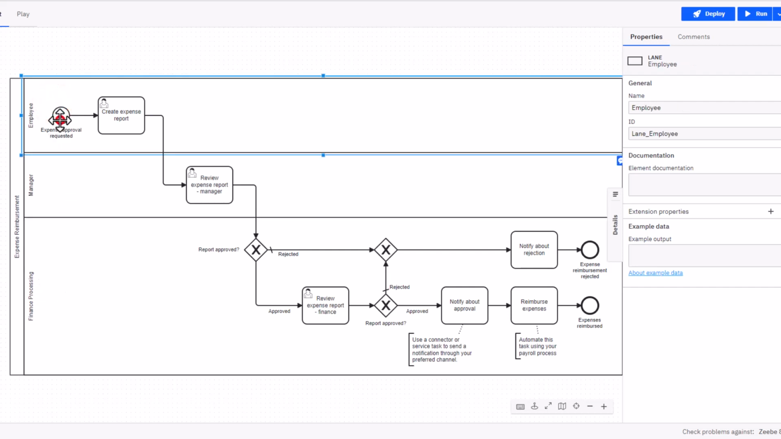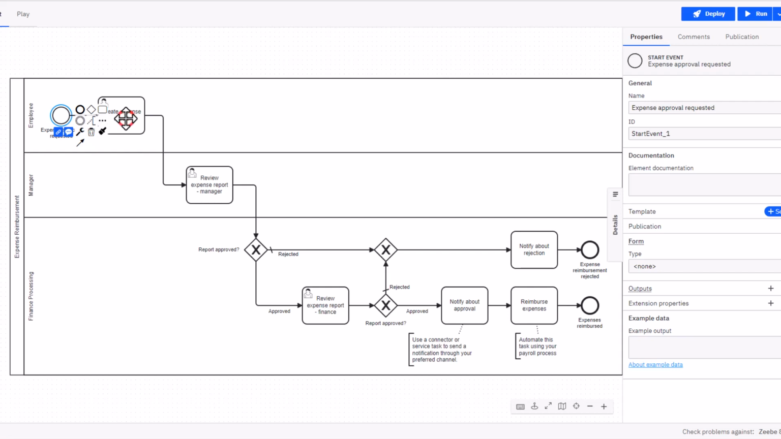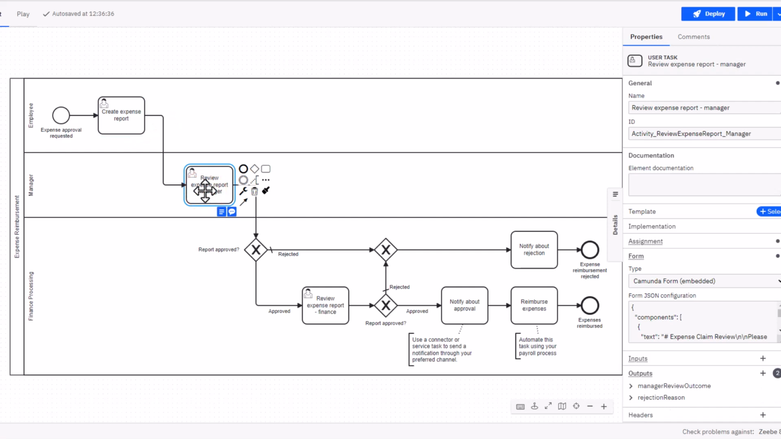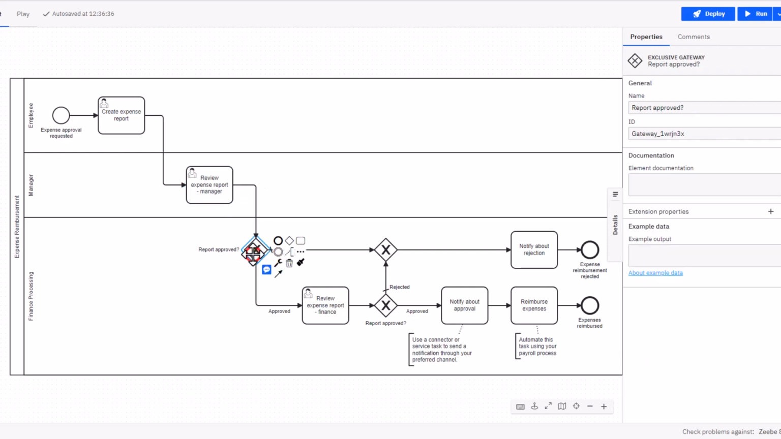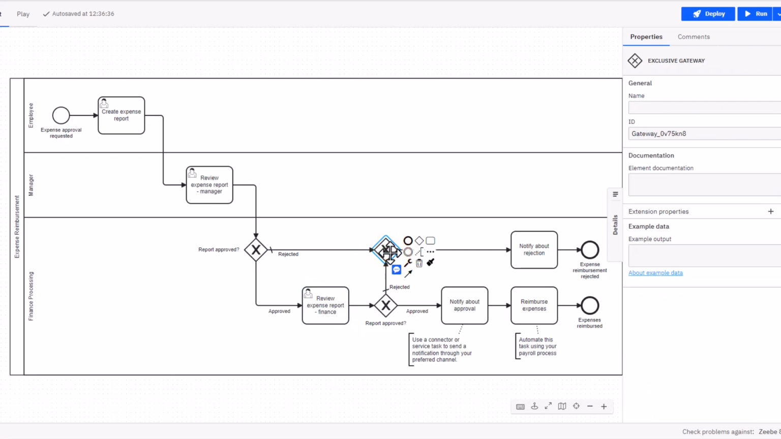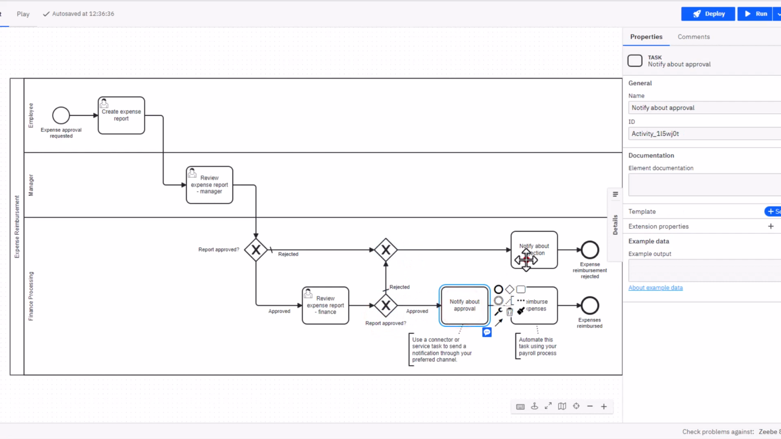Inside the employee lane, we have a start event, rolls into a human task event, sequence flows to a user task for review expense report management, down into an exclusive gateway, to another human task event for finance, or if it's rejected, into an exclusive gateway. All right. And these have been defined with various properties to support the pass-through protocols, rules leading to whatever the end events are.